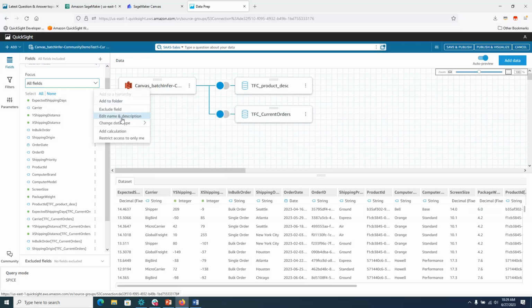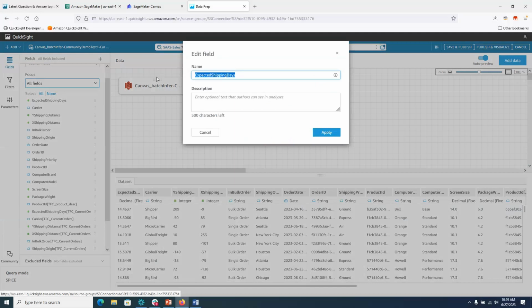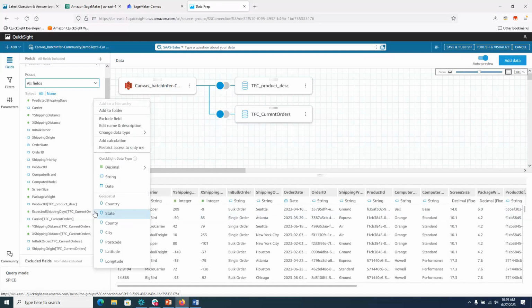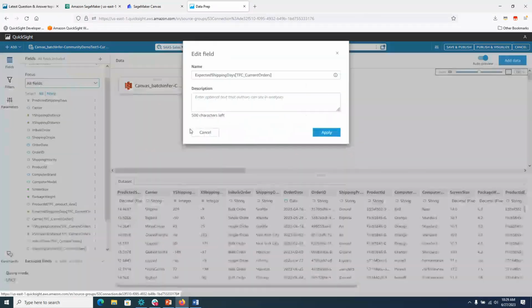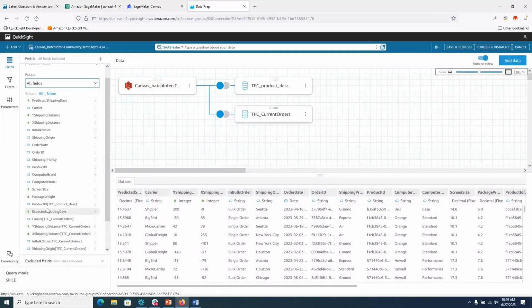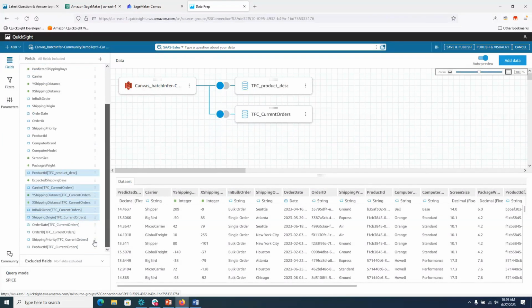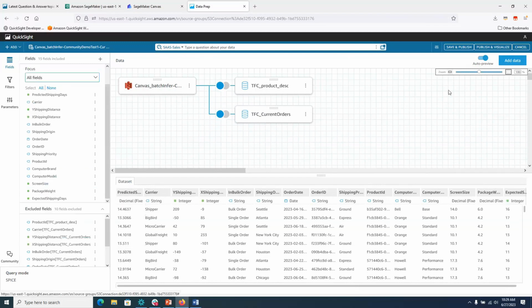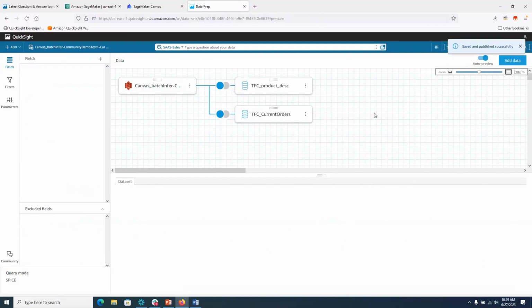So to make this intuitive in our dashboards, I'm going to change expected shipping days to predicted shipping days, and this is what's coming from our model, and apply that. And then I'm going to take this expected shipping days here, and I'm just going to take the table name off of it because it was a duplicate. It brought the table name along. And then I will exclude our duplicate fields. Once that's done, I'm going to save and publish this data set.